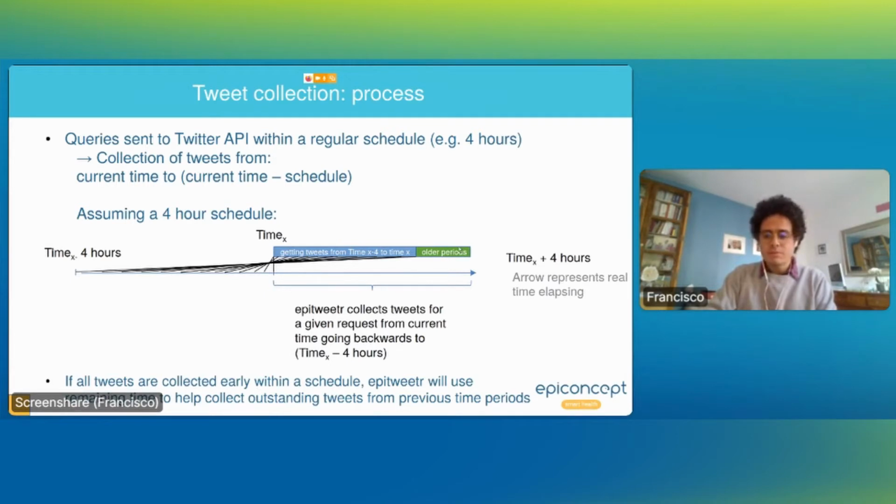At this moment, we have some free time that we use to recover tweets from older periods that we might not have been able to finish, maybe because there were too many tweets or because we had some downtime. So we use this time to get more tweets for the previous period if necessary. And at the end of these 4 hour blocks, it all starts again. We do that for all your topics in a round robin strategy, which means we're distributing requests evenly between all topics.